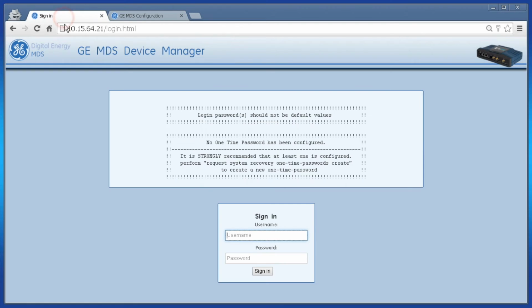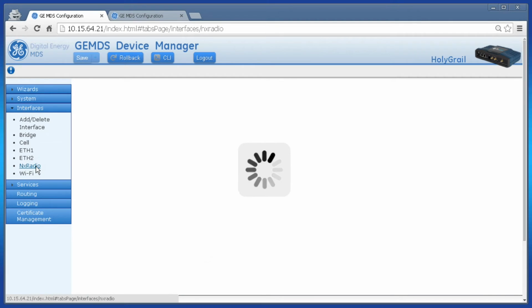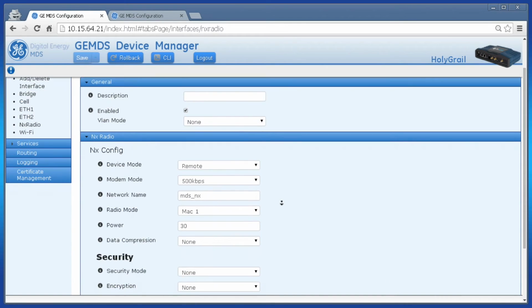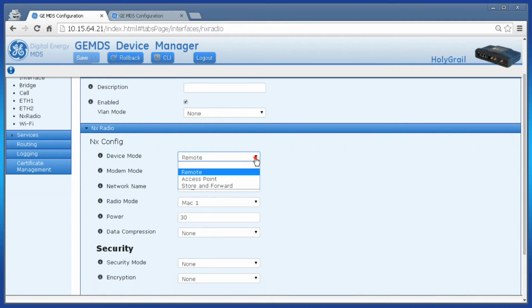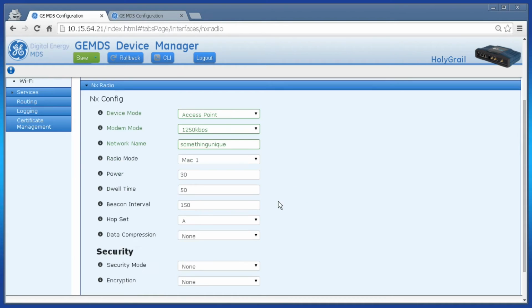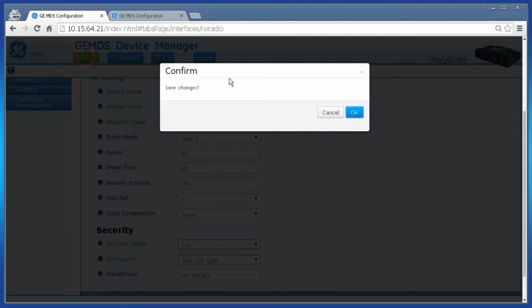Now I'll configure the access point. Navigate to the unit's web GUI and log in as the administrator. Again, click Interfaces, then click NX Radio. Click Basic Config, and then NX Radio, and the section will expand. Adjust the radio's parameters to fit the system. This will be my access point, so device mode needs to change. Also, I'll change the modem speed to match my remote, 1250 kbps. The network name also has to match, so I'll change that to something unique. Encryption is also needed in my setup, so I'll enable that feature in the security section and choose the appropriate passphrase and encryption type. Everything else is fine as is for the access point unit. I'll save the configuration at this point.